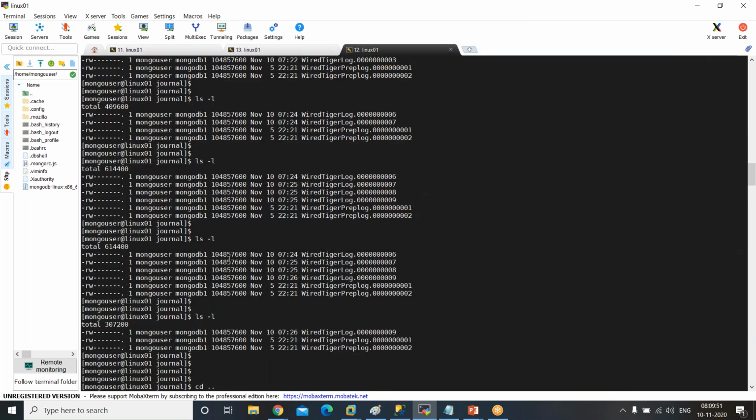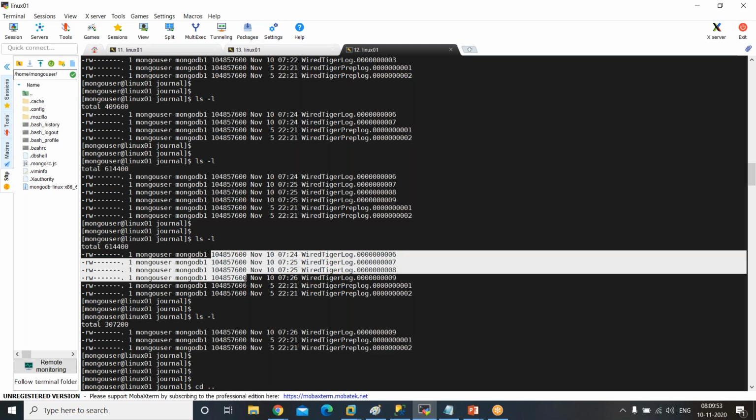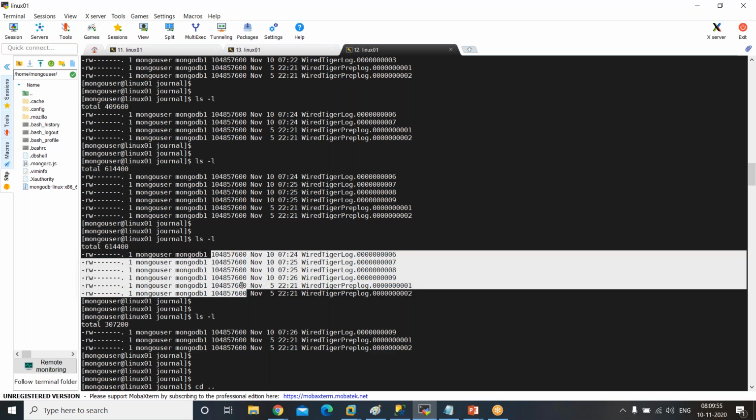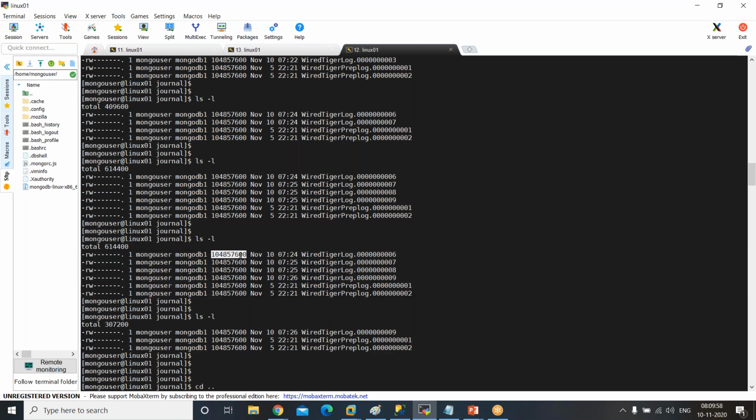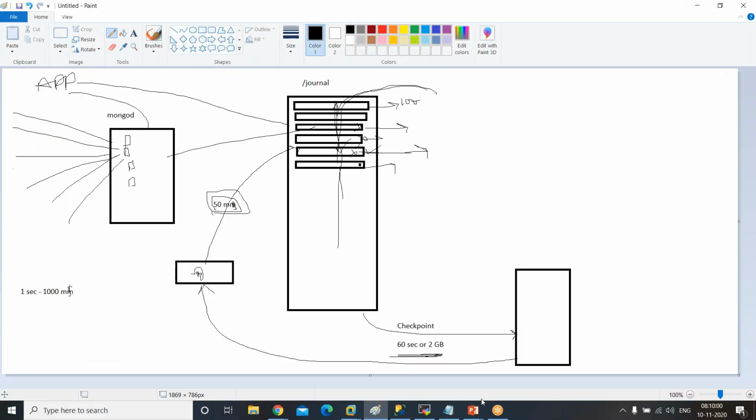Do you see any difference between these file sizes? No, all are the same size. All will be created with 100 MB only. That is what the sentence is saying anyway.